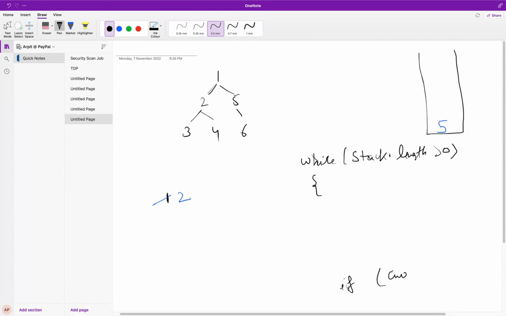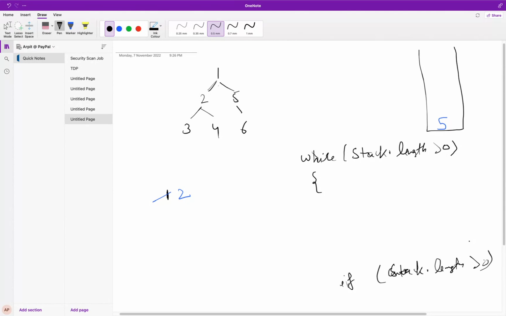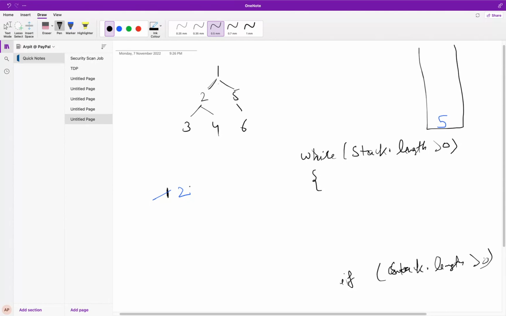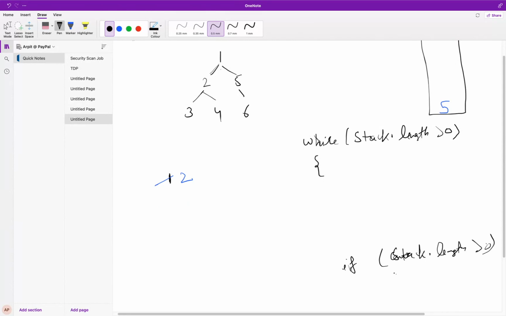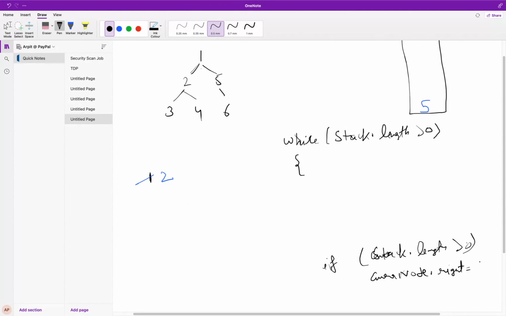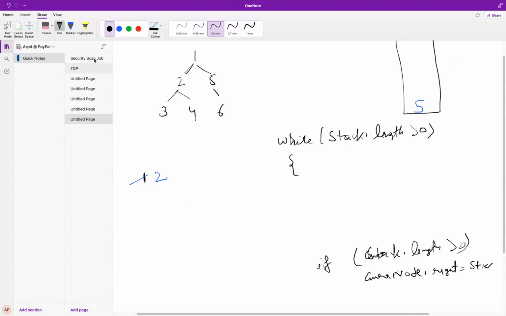We'll check this condition under the while loop. If stack.length is greater than 0, take the top (peek) element, which is 2, and add it into the current node. Current node.right, which is 1, is equal to stack.peek or stack.top. I'm just writing top here, or peek, and you can consider either.